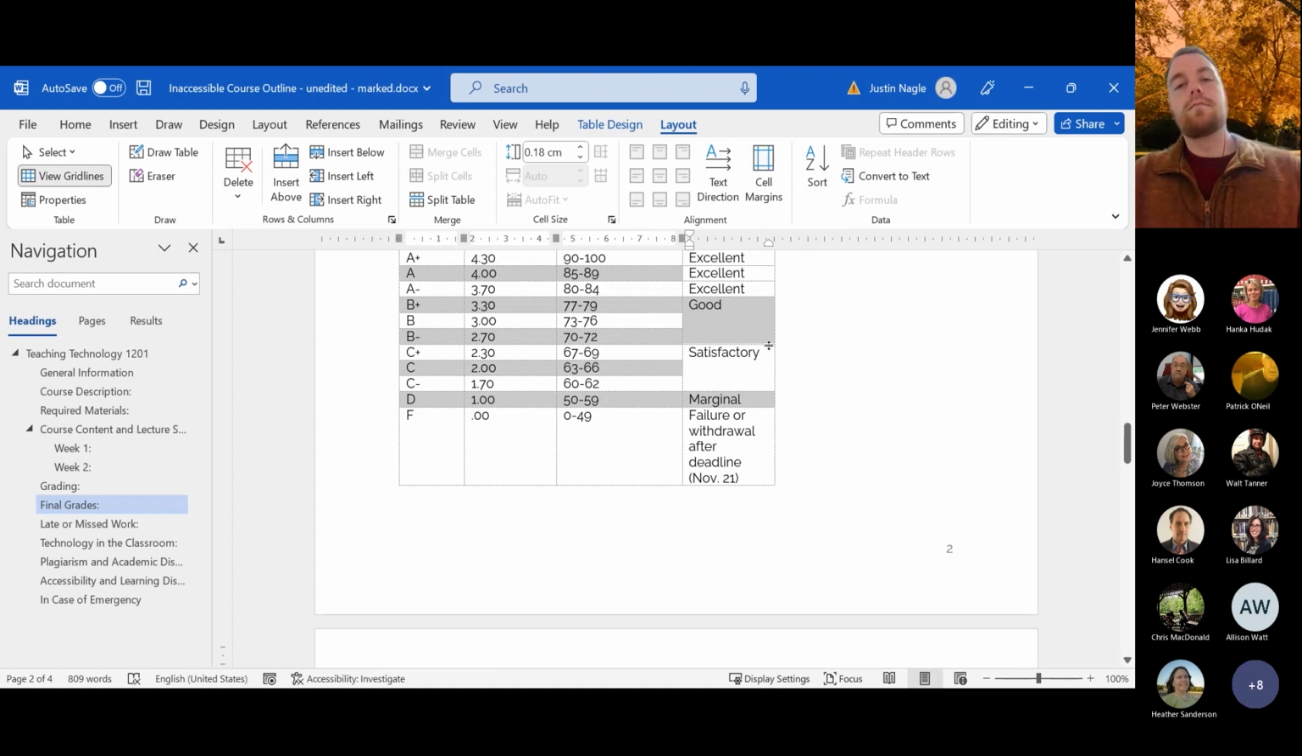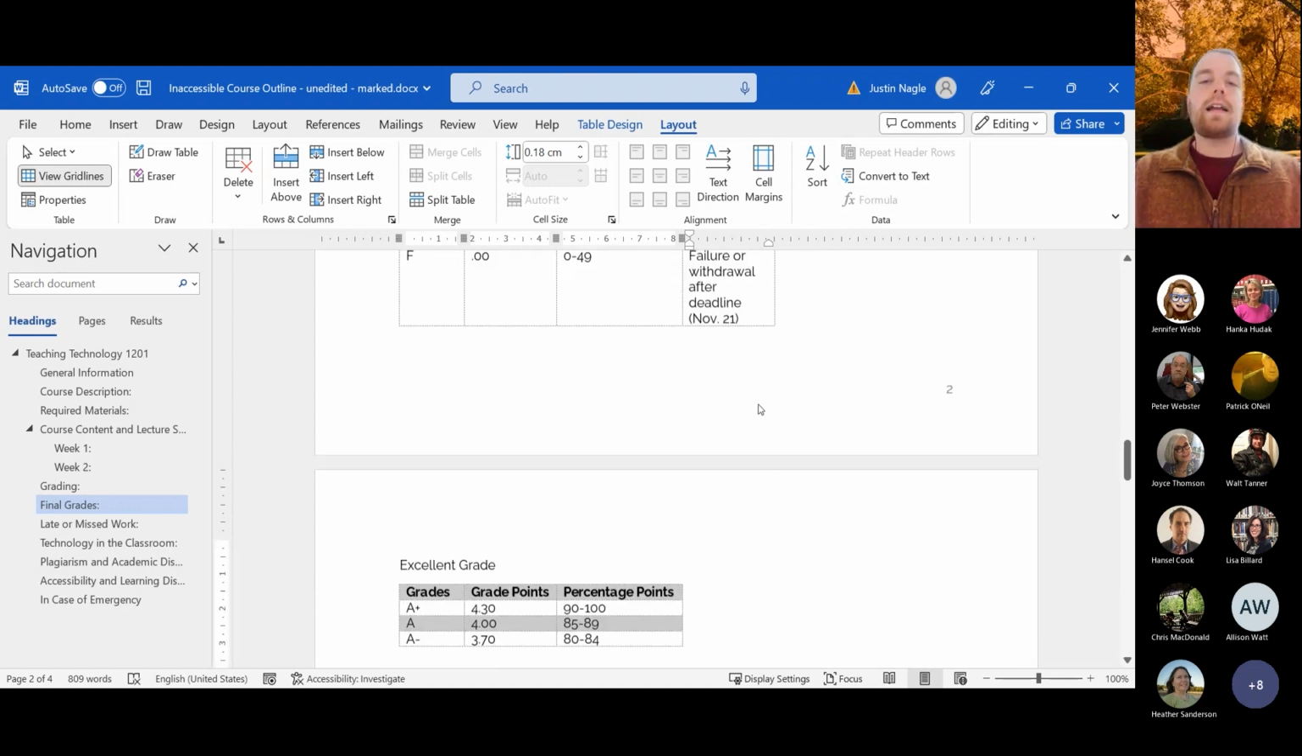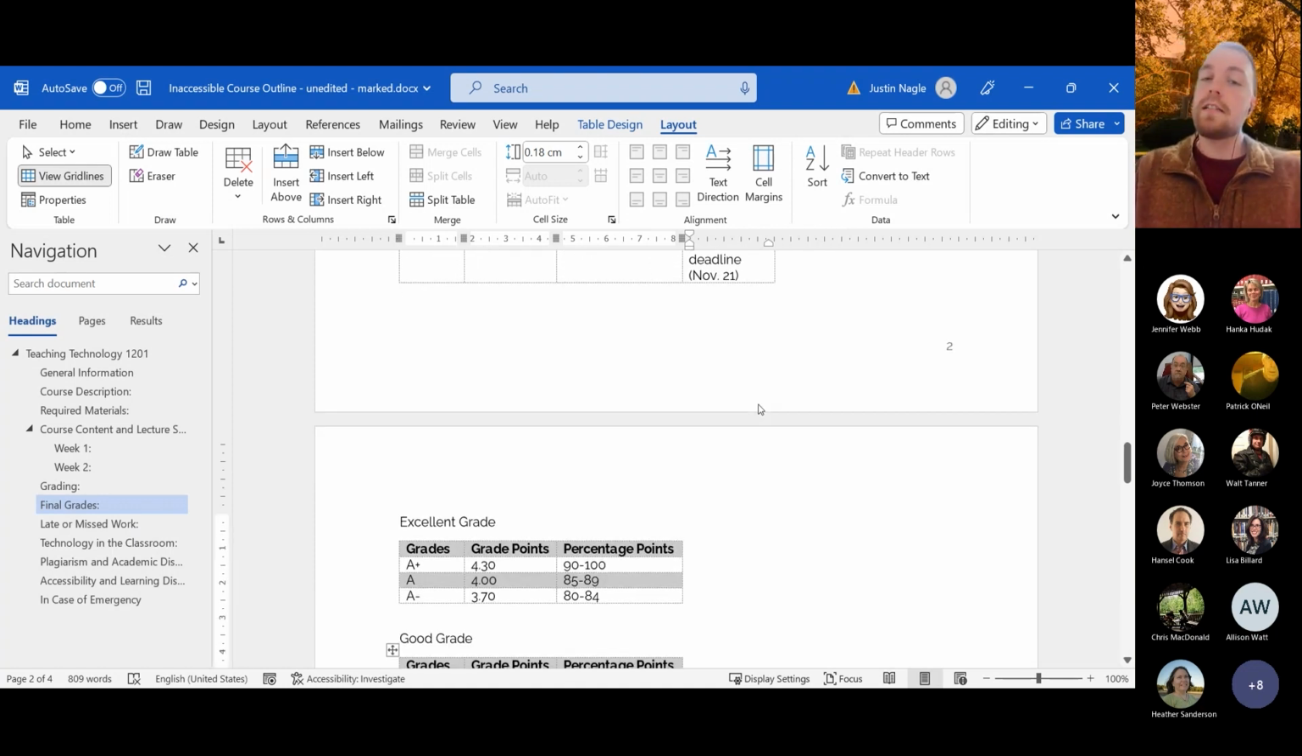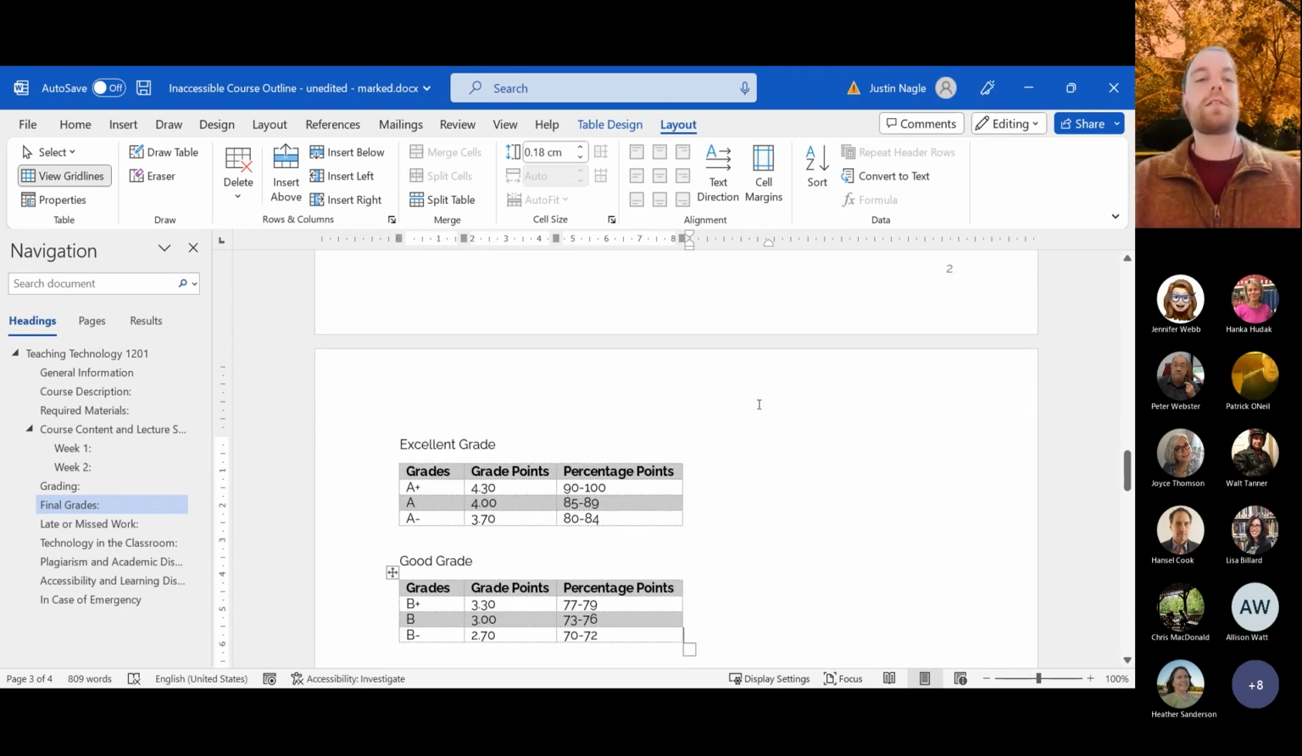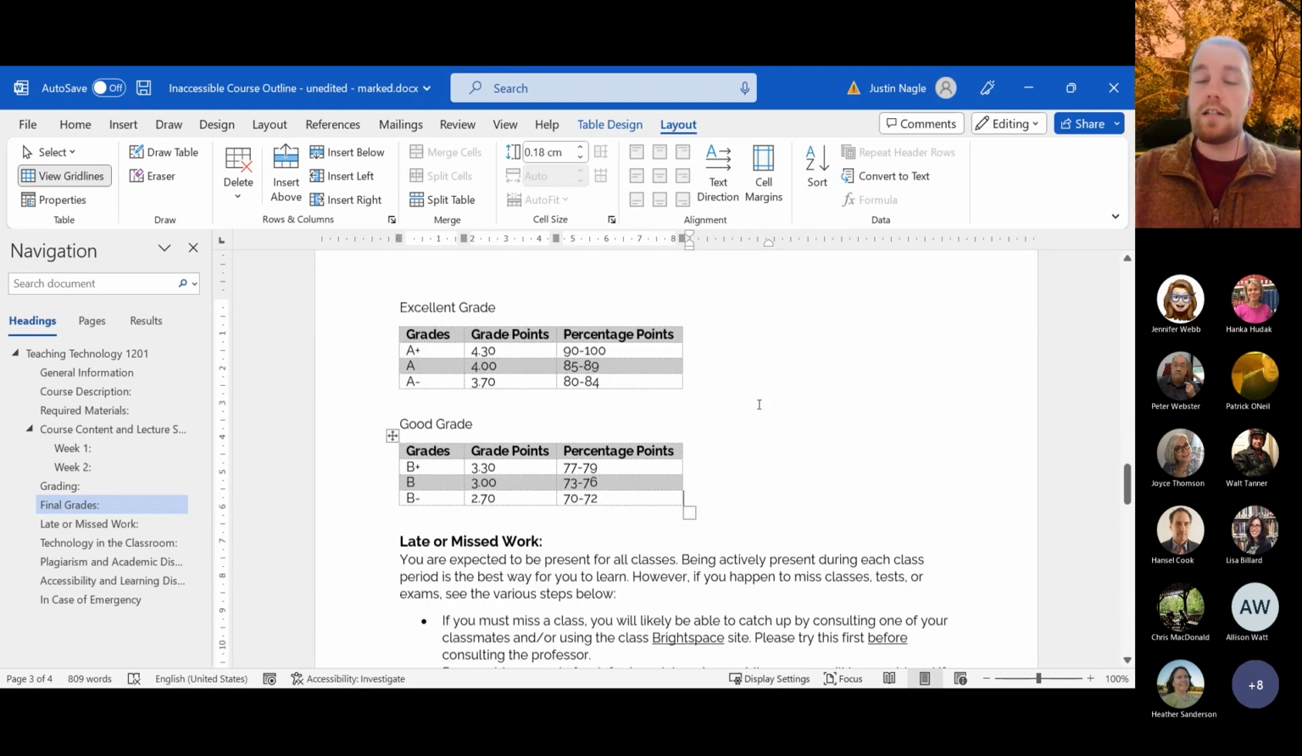So we want to get rid of the merged or split cells. And to do that, you could include a summary. You could split the table up into smaller, easier to digest tables, something like that.